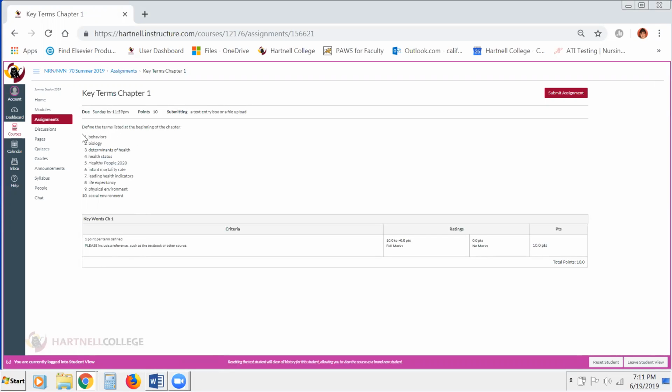What you need to do, it says, is define the terms listed at the beginning of the chapter. These are the terms that appear at the beginning of the chapter of your book: behaviors, biology, determinants of health, health status, etc. You also have the rubric that tells you how to get the points. It's 1 point per term defined, and please include a reference such as your textbook or other source. If you're using the textbook, please cite that. If you're using a different source, please cite that.